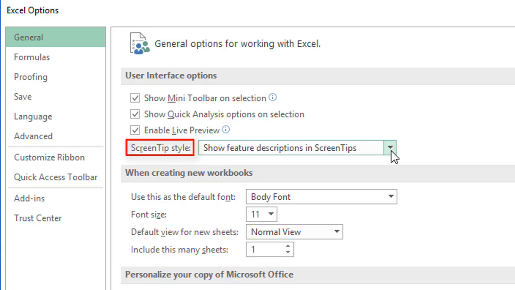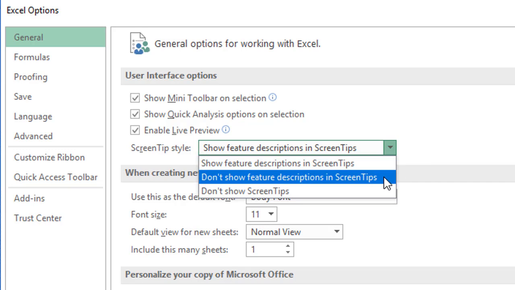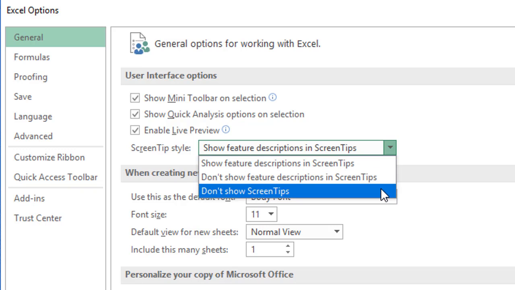Next option is Screen Tip Style, which is used to get the tips when we hover mouse on different components. Under Screen Tip Style there are 3 options. First option is Show Feature Descriptions in Screen Tips. Second option is Don't Show Feature Descriptions in Screen Tips. Third option is Don't Show Screen Tips.